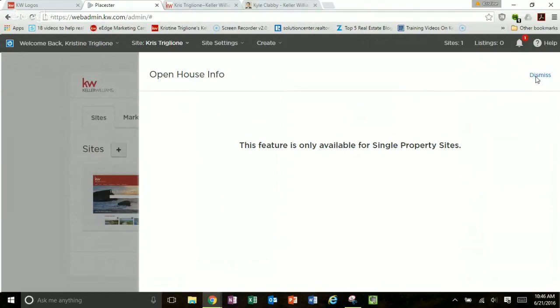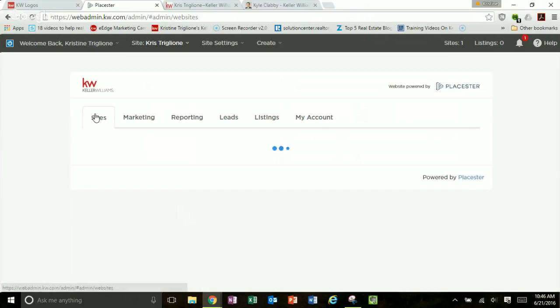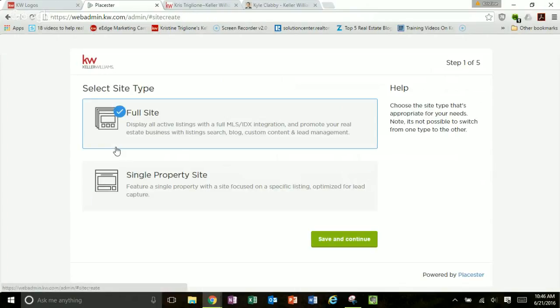So this always leads me into, and one thing, when you're on this admin panel, if you want to get back to the home page, just click on sites. It's kind of the home page in this back agent panel. Notice there's a little plus sign next to sites. If you click on the plus sign, every agent can have more than one website. So you can create a second website, or you can create single property sites.